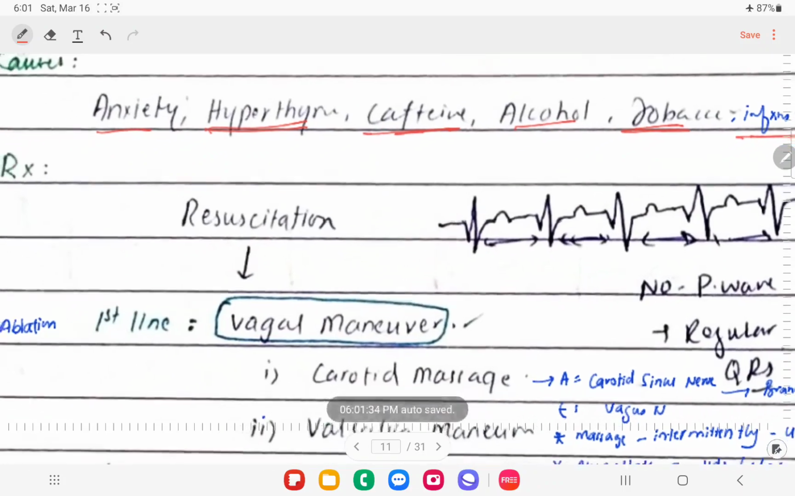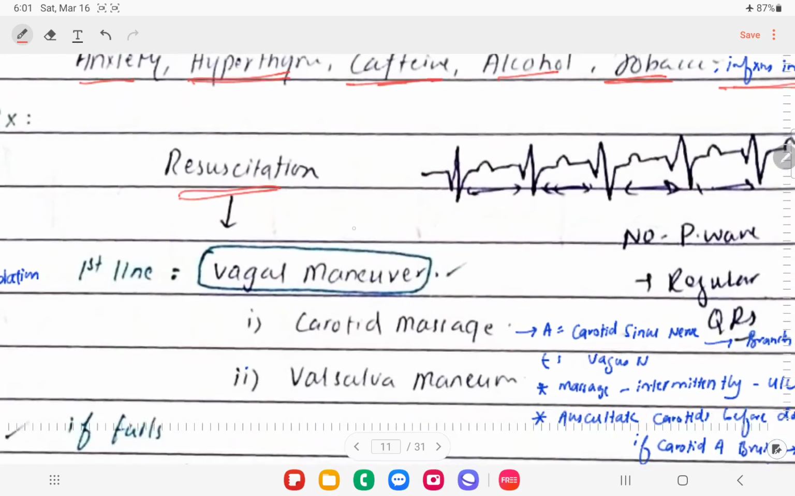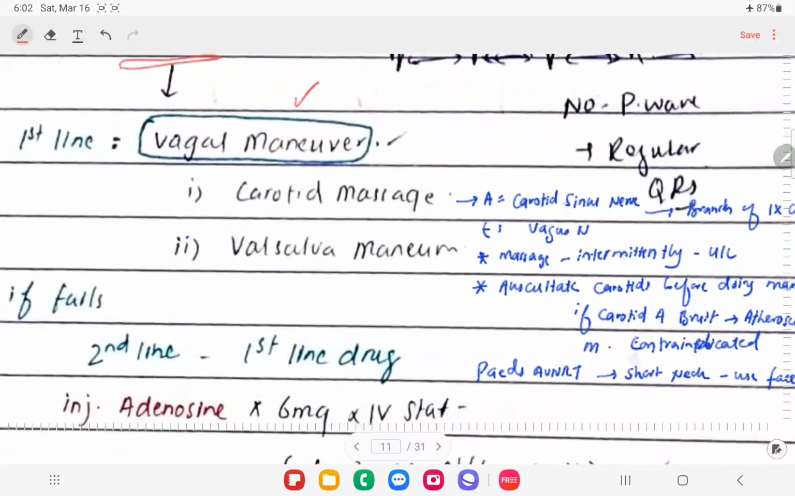So first we need to resuscitate this patient, right? The very first thing we can go for is to activate the vagus nerve, right? So when we activate the vagus nerve, vagus is gonna hit the brakes on the AV node, so that is gonna delay the impulse. This is basically gonna delay the circus movement around the AV node, right? So first we need to do carotid massage in these patients, right?